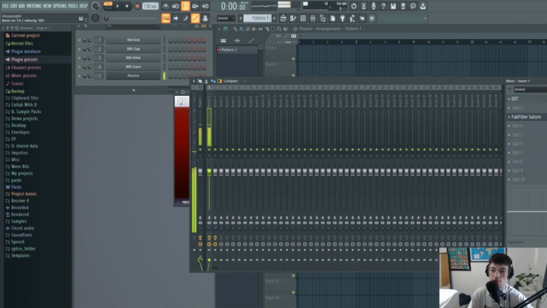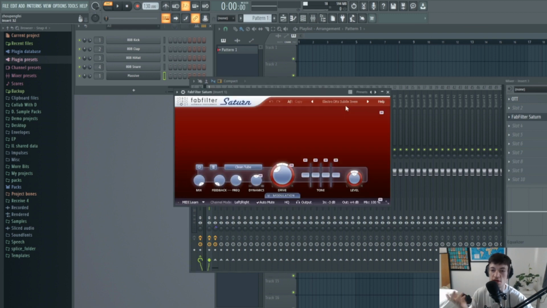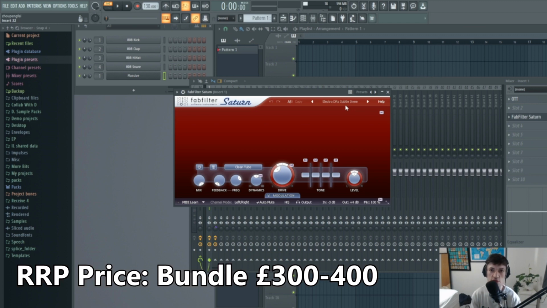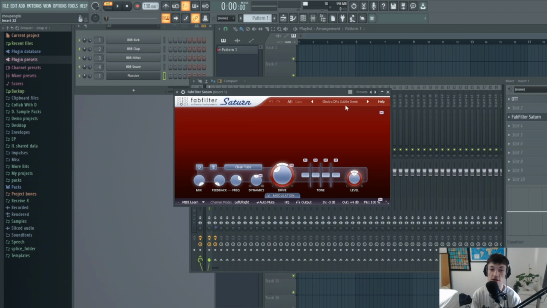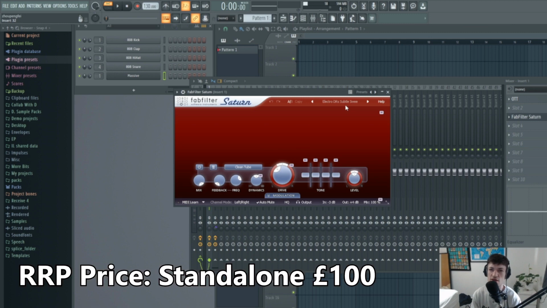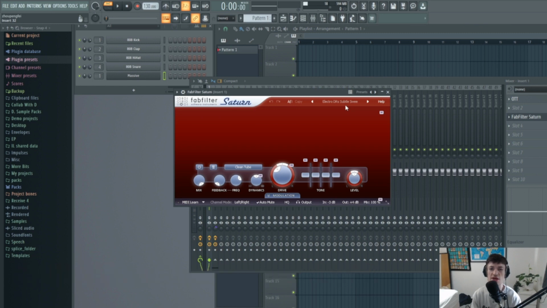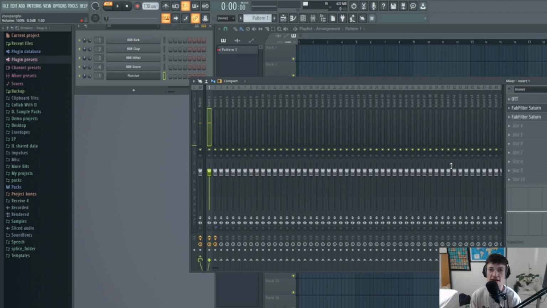So if you listen, it's just starting to get the bass sounding more thick. I recommend experimenting with this plugin. You can either get it as part of the Fabfilter bundle, which is quite expensive, but again it does come on sale from time to time, or you can buy it standalone. I believe Fabfilter Saturn 2 is out now, and I think it's around £100. I'll leave a link to the website in the description where they have a 30-day free trial, so you can try it out. Moving on to the next plugin.